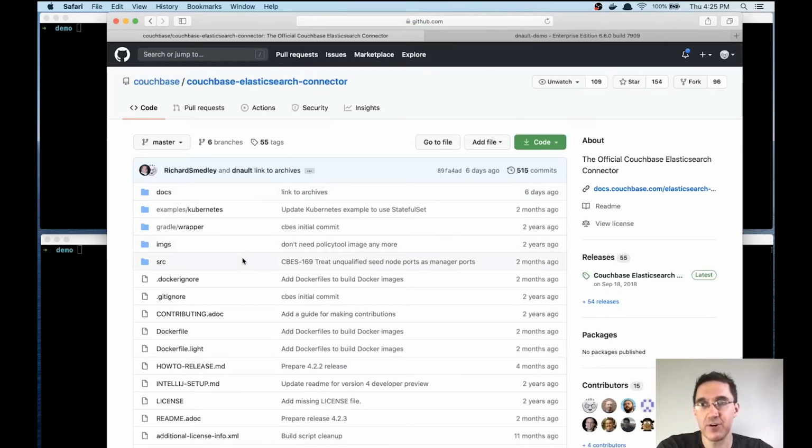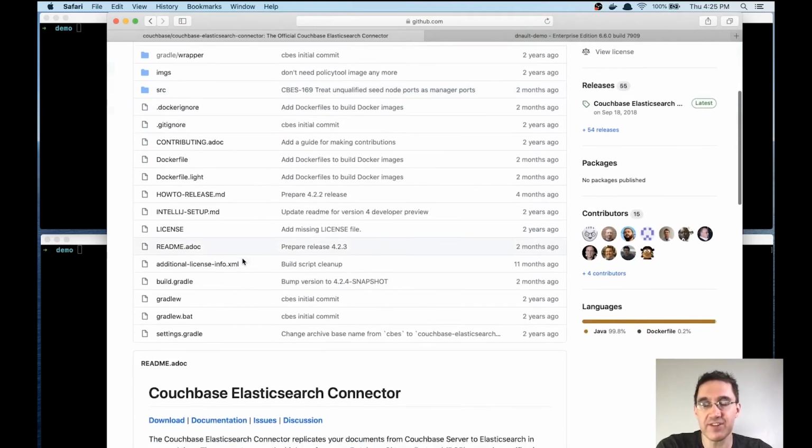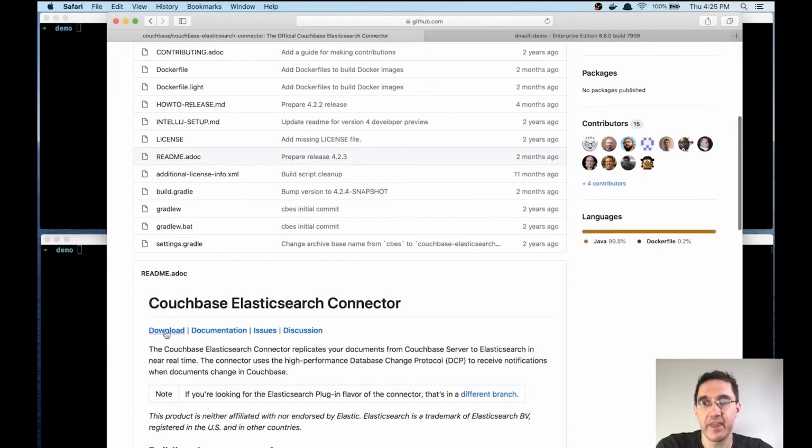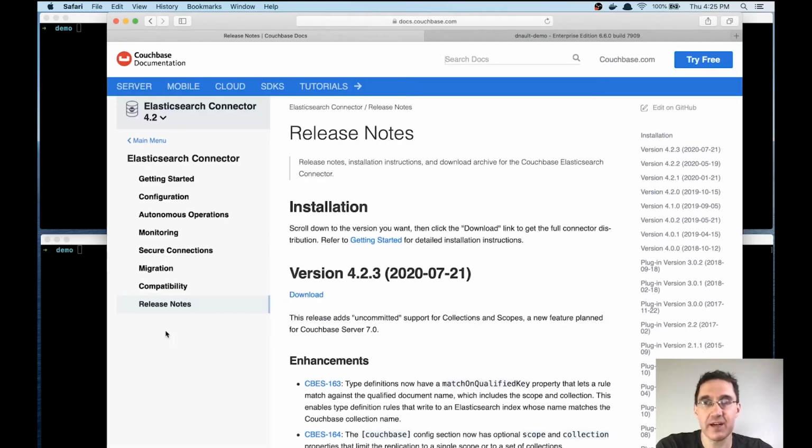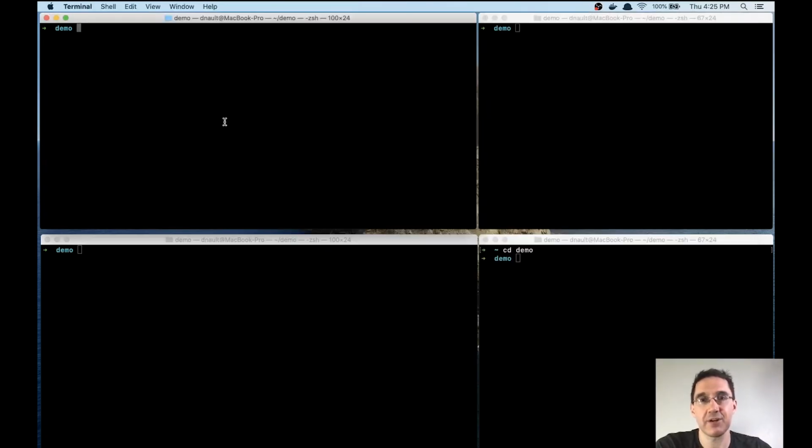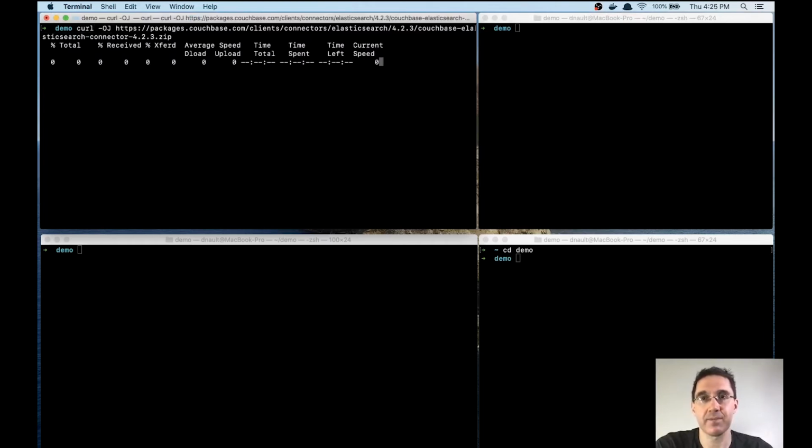The connector is open source, released under the Apache 2 license. This download link is going to take us to the Couchbase website in the Release Notes tab of the documentation. Here's the latest version. Let's download that one. I'm going to go back to the terminal and download it with curl. Looks like the download is complete.